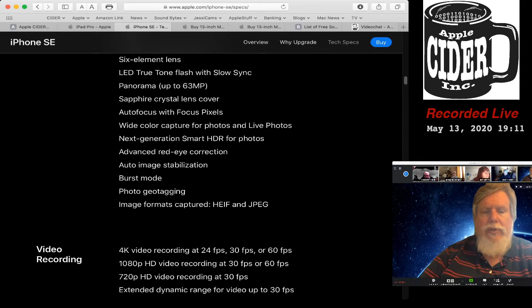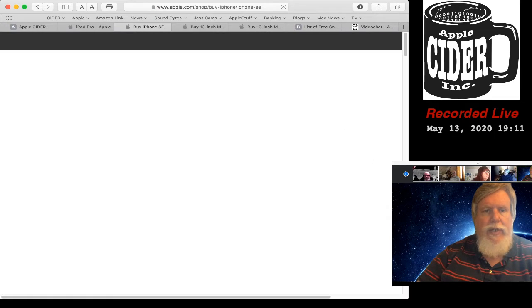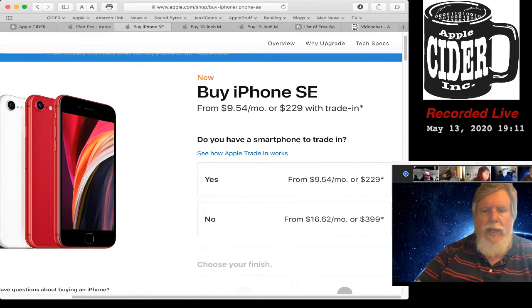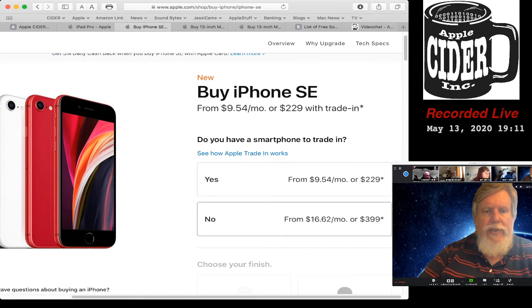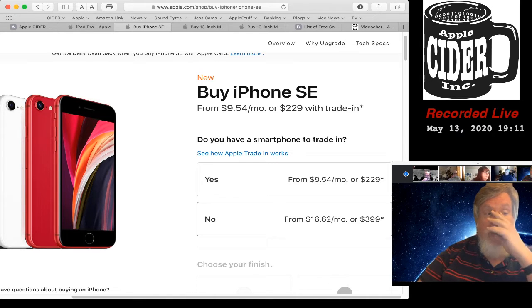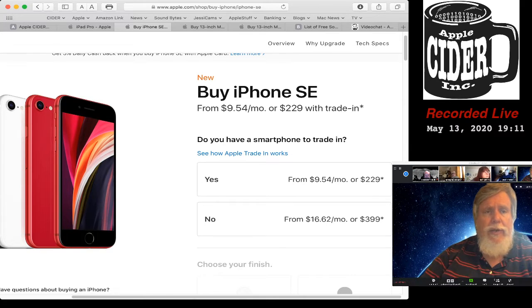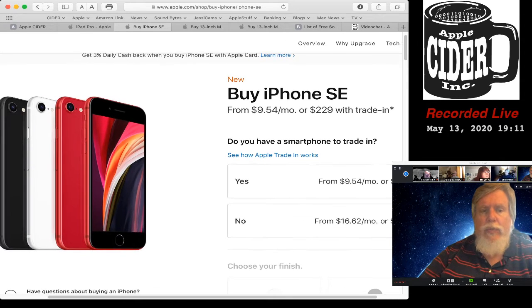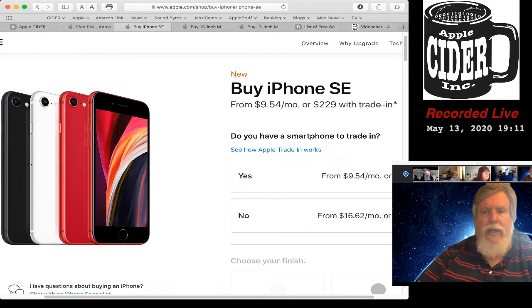But sort of the really neatest thing about the SE, and we'll click on that little buy button here, is it's $399. And so that $399 gives you a current generation phone with just about the same guts as the $799 iPhone 11, and so that's a neat upgrade for people that still want a new phone but don't need to pay everything that the biggest phones have.